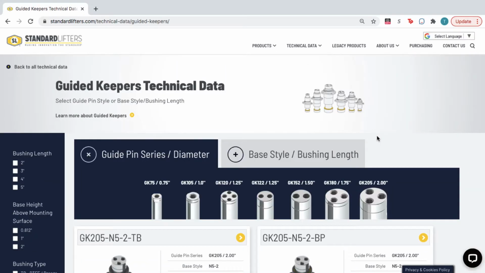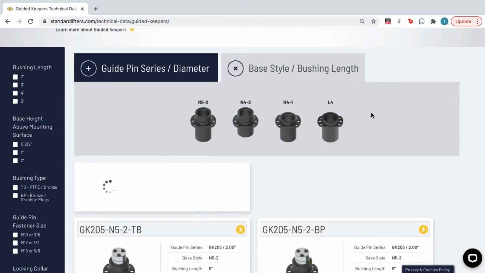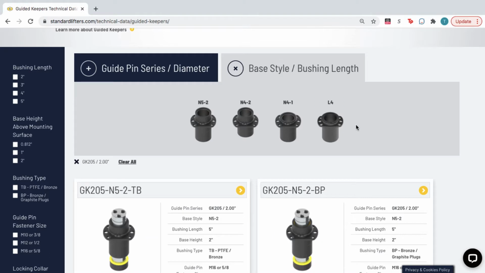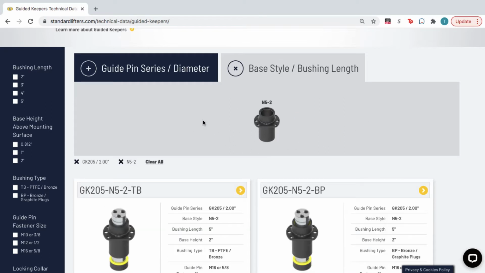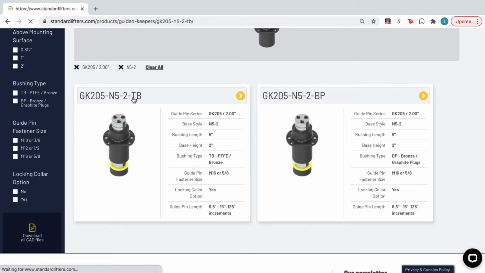You can narrow down the options by selecting the product specifications you need, such as the guide pin style, base style, bushing length, and more. Then, choose a product that matches your application needs.